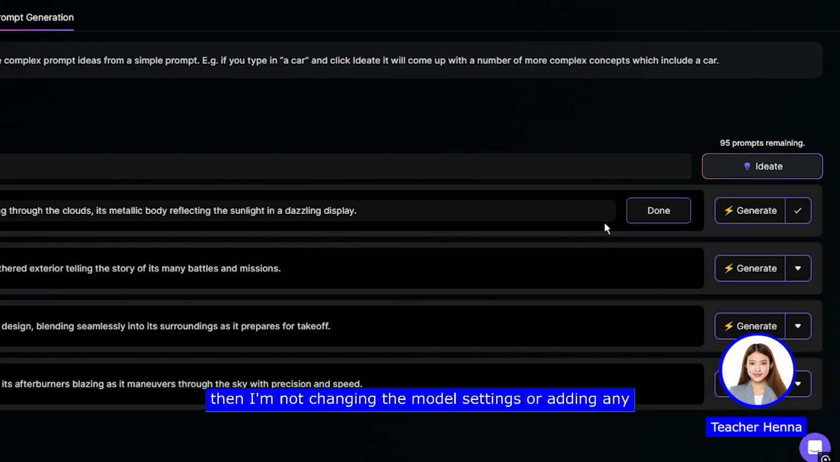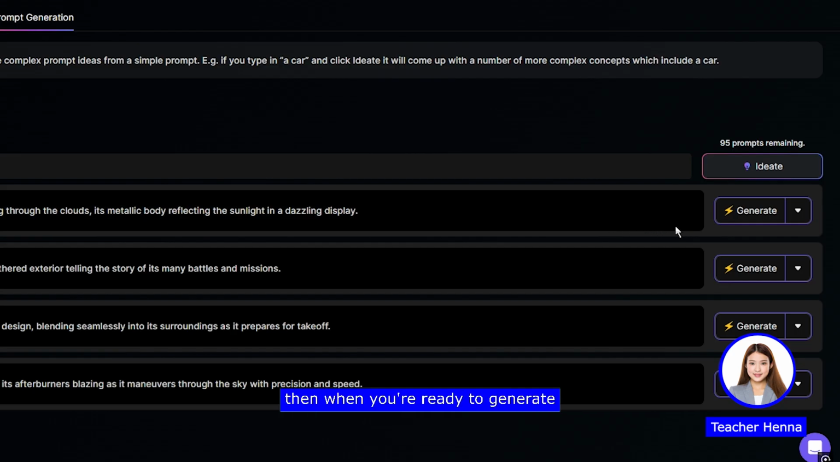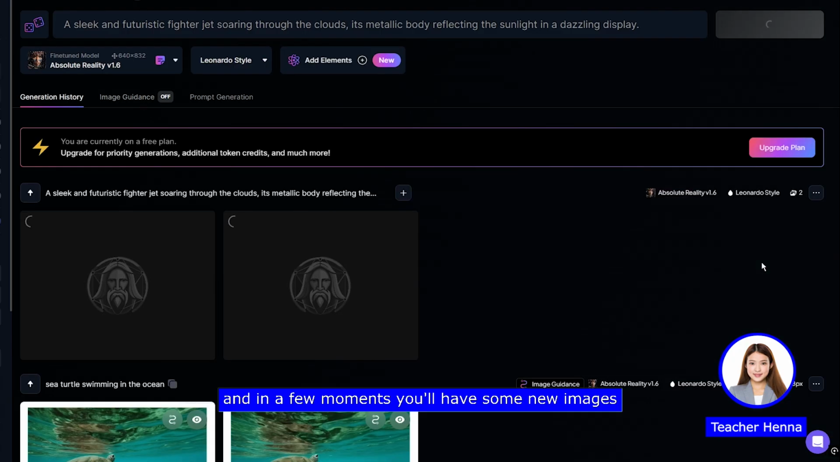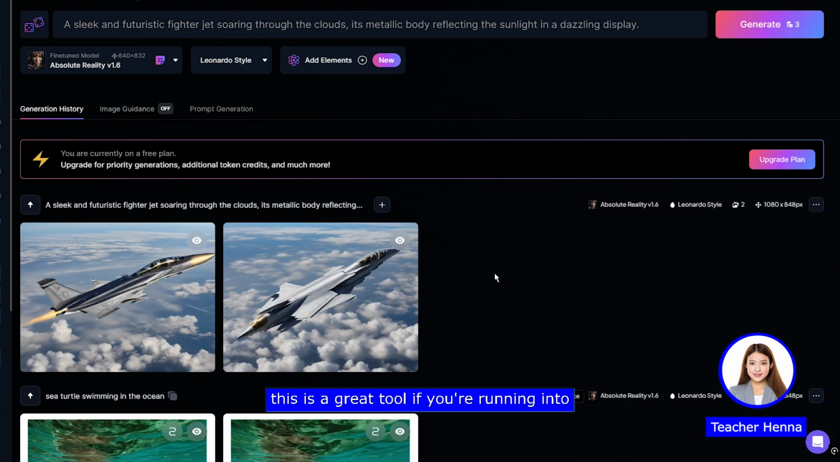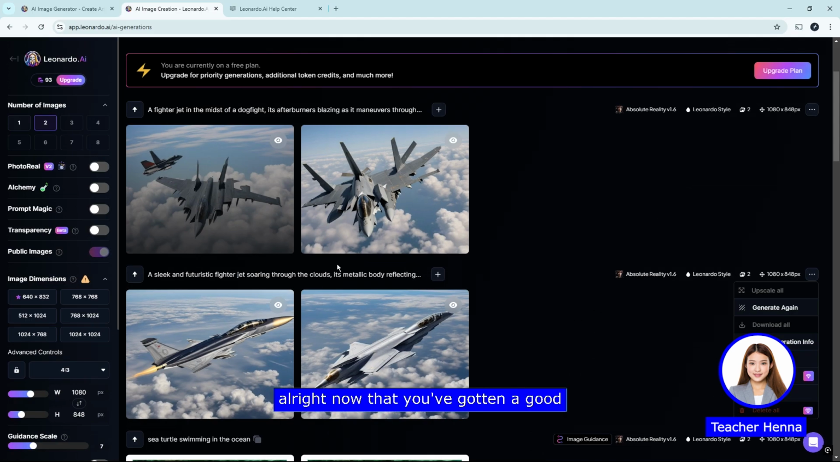Then I'm not changing the model settings or adding any elements to this prompt, but you can do that if you'd like. Then when you're ready to generate, simply click the Generate button next to the prompt that you want to use, and in a few moments you'll have some new images. This is a great tool if you're running into some writer's block when trying to come up with prompts or need some extra inspiration.